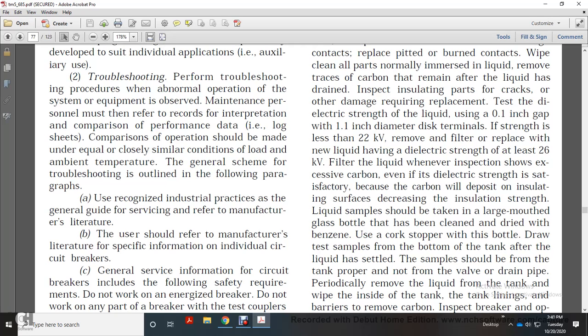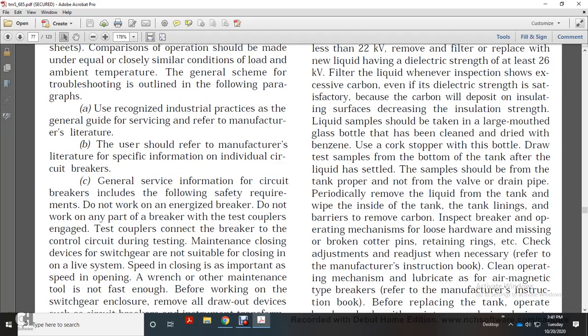Samples should be taken with a large mouth glass bottle that has been cleaned and dried with benzene. Use a cork stopper with the bottle. Draw the test sample from the bottom of the tank after the liquid has settled. The sample should be from the tank proper, not from the valve of the drain pipe. Periodically remove the liquid from the tank. Wipe inside of the tank and tank lining to remove the carbon.